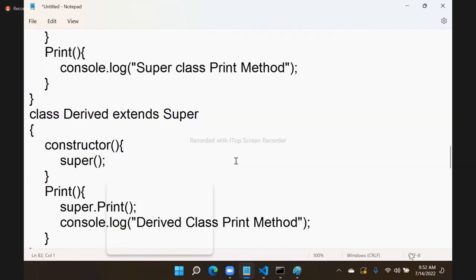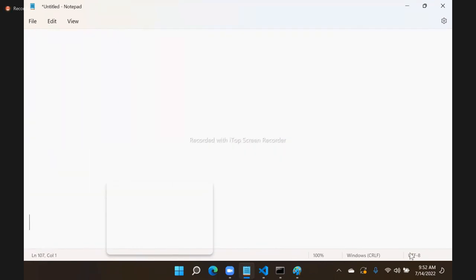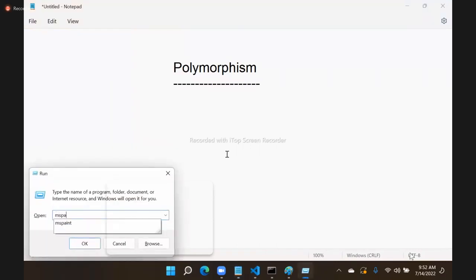Okay. Next important, in the OOP features of TypeScript, we need to understand polymorphism. What is polymorphism and how does polymorphism work? Let's see technically what polymorphism means. First I will give a general example. Let's take one general example.